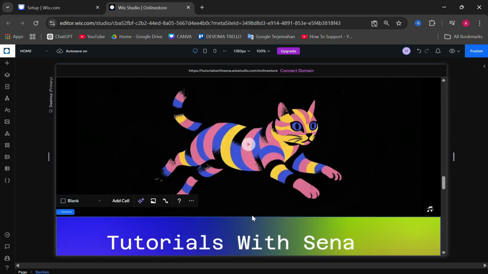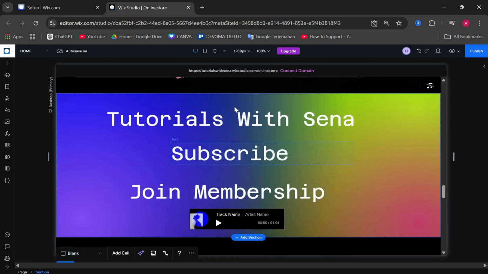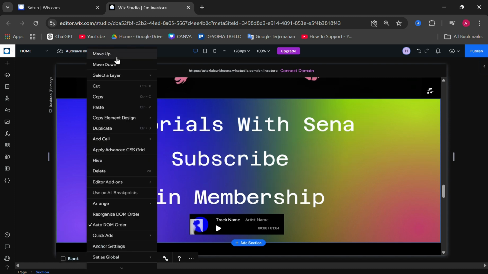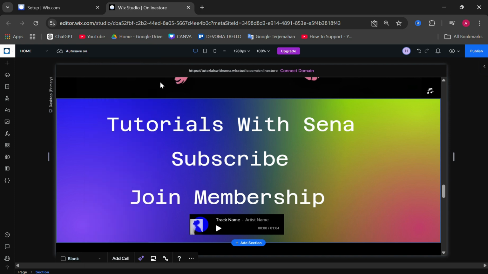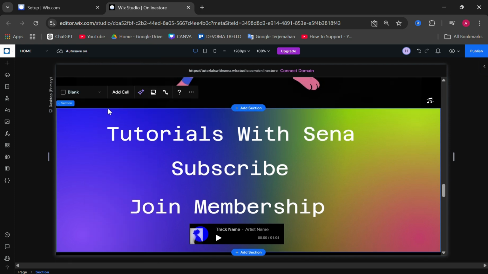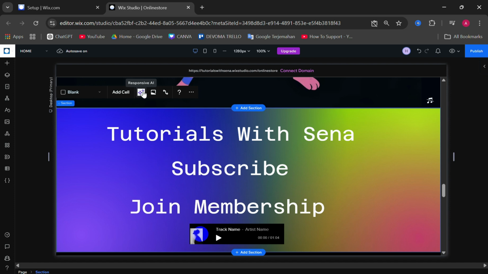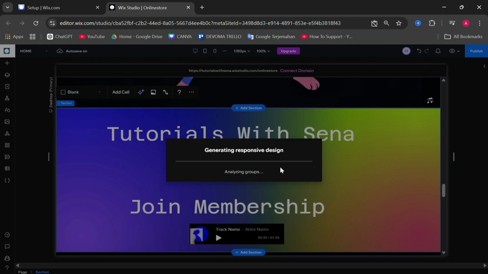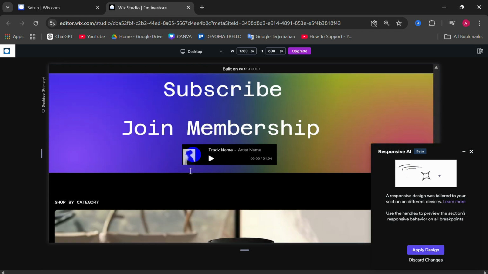So let's say I want to make this section more responsive. So now you can select this section. We're gonna right click and select a layer and choose section. Then you can just click on it. And then as you can see, this is the responsive AI feature. You can click on it, get a responsive section on all devices with AI. So we can just click generate now and it's generating. And as you can see, it's done.